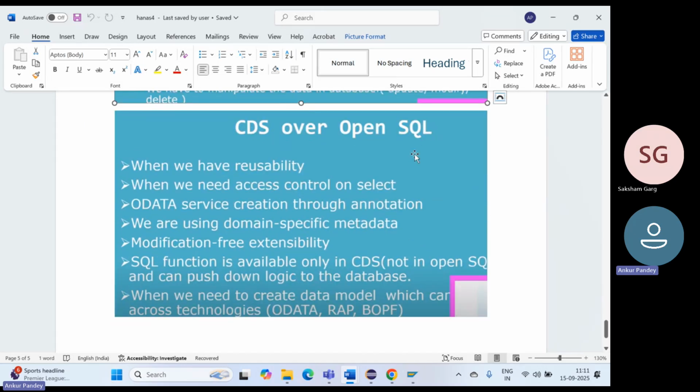So when will CDS be used? Suppose you have reusability. Reusability means you have created one view and that view will be used by many other departments and many programs, exposed to different T-codes. So there is reusability. And there is also access control on the select queries. In select queries, you can give authorized or not authorized access. You have seen the syntax, right?